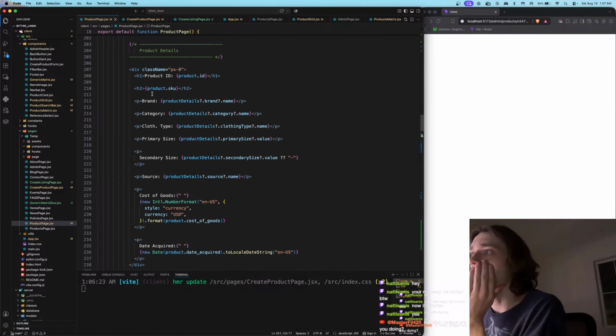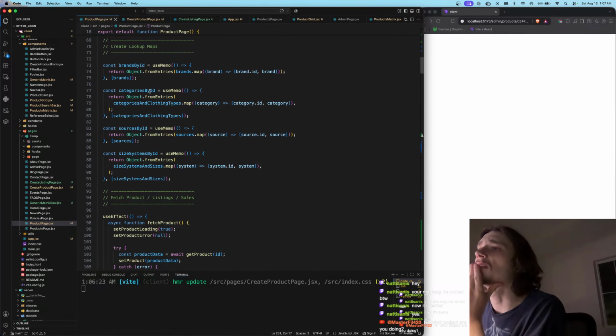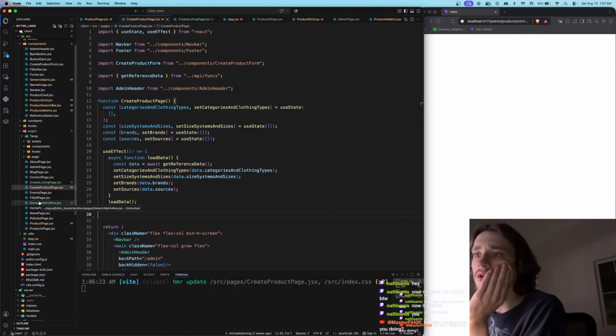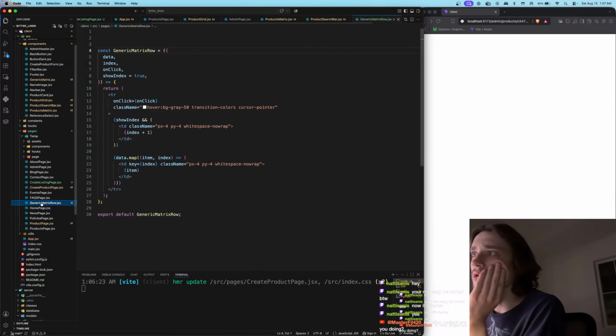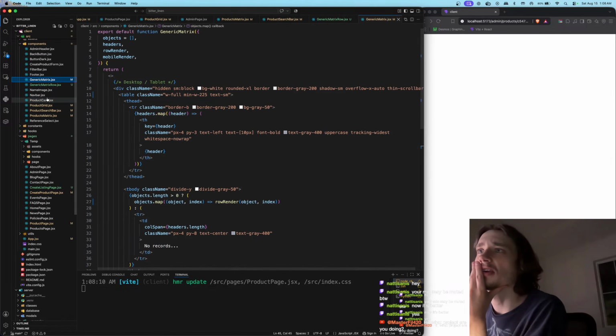Because then, like in product page, you have. No, it wasn't in product page. It was in. Product page. You just create a product, so you don't need a reference to the previous product. We did. Index, generic matrix, component. This didn't take an ID.